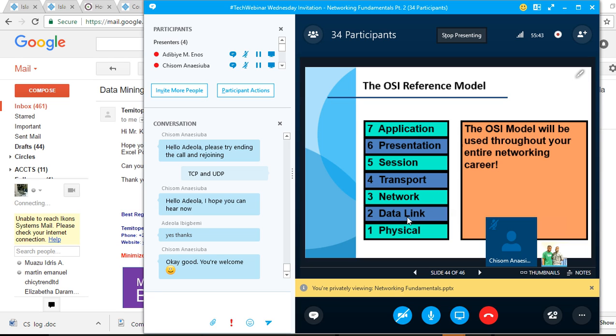So let's move next to talk about the data link layer. The data link layer is layer 2 of the OSI reference model, and this is also responsible for addressing, right, for transmitting data. I know some of you might be confused right now. The network layer does addressing, the data link layer also does addressing. I mean, how is that possible?